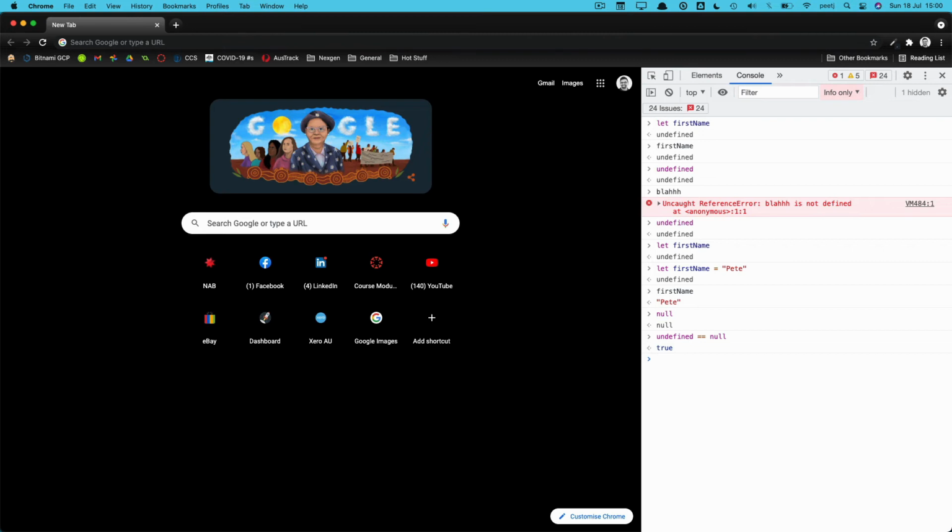Just to show you the comparison as well, if I said 1 equals equals 1, then we're saying is 1 equal to 1, and obviously that's true, right? So if I said 1 equals equals 2, we're saying is 1 equal to 2? Well, that's not true, it's false. So there you go. So that's undefined and null.